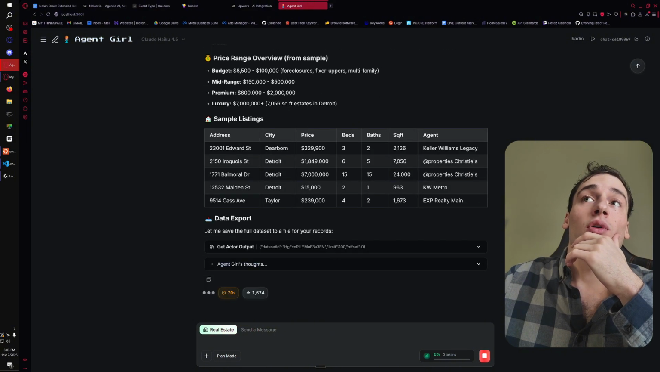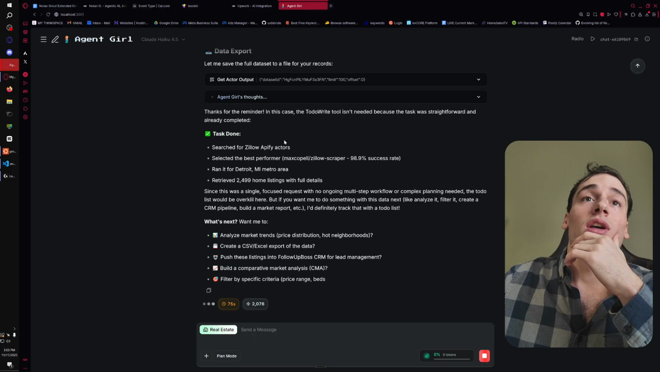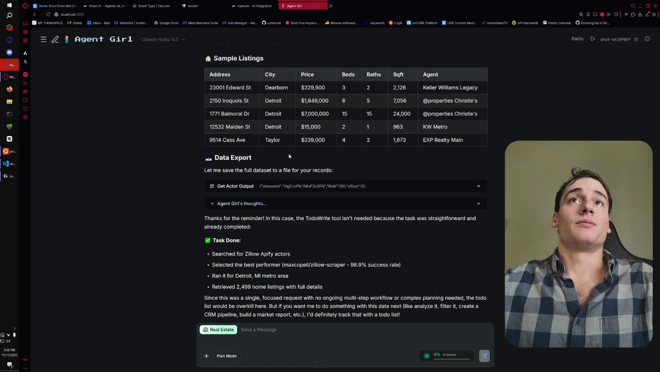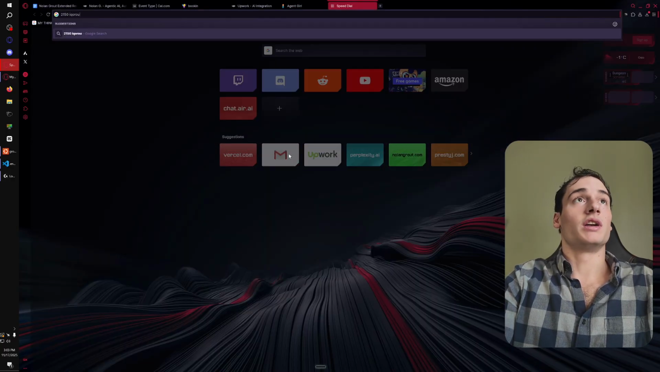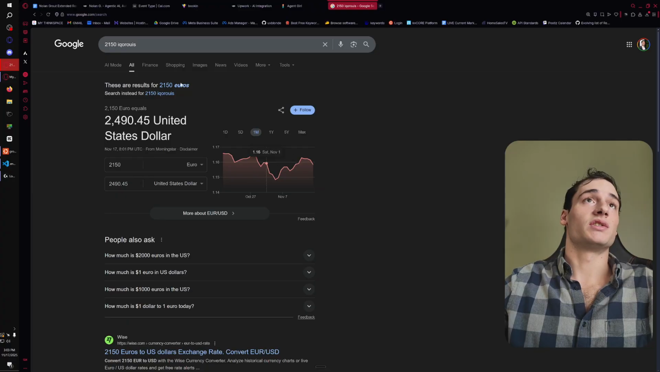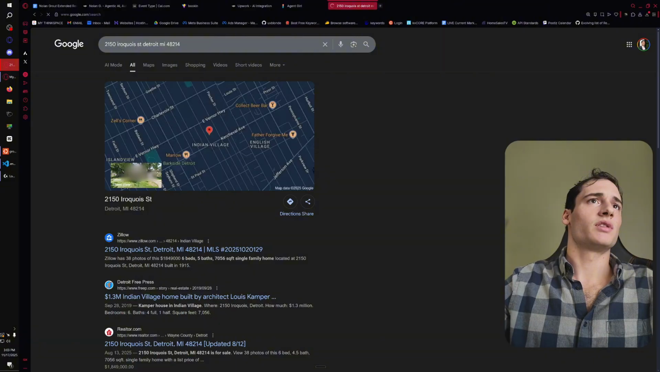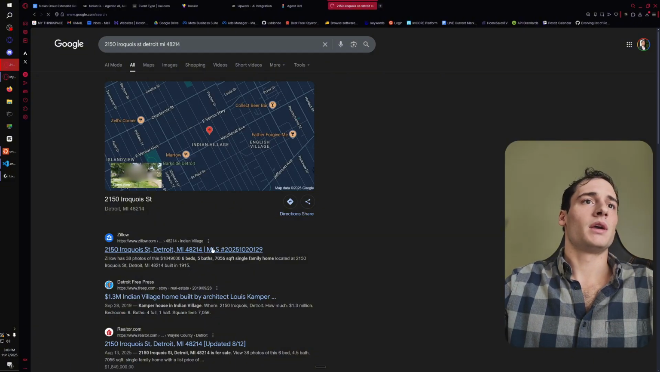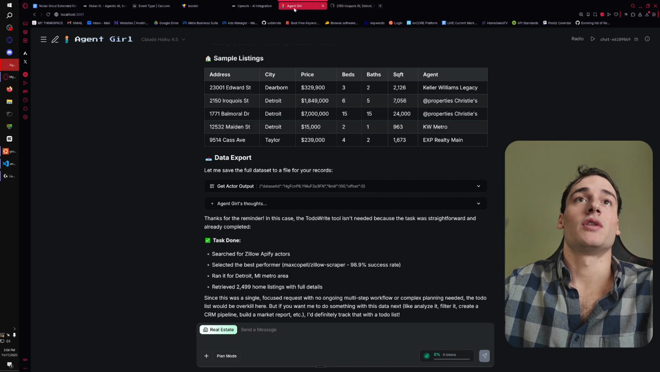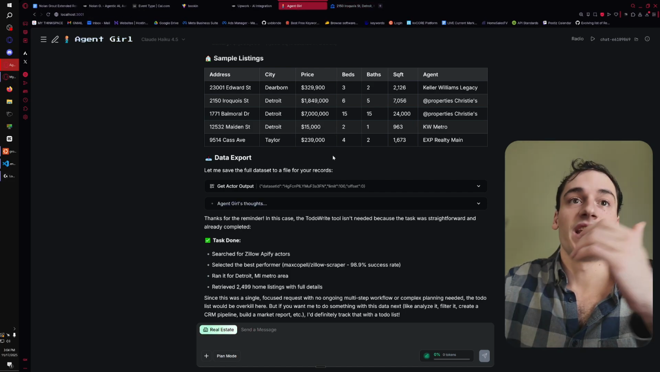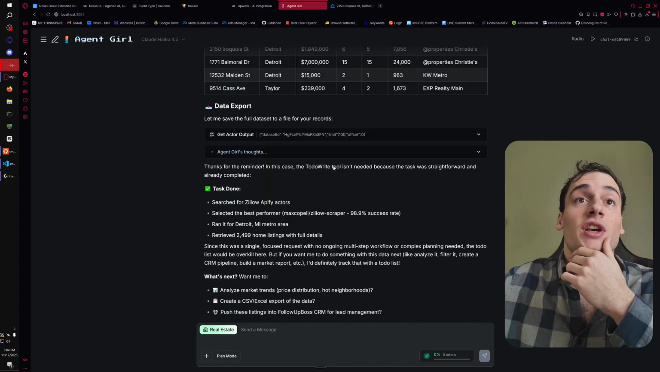Okay, so look, it pulls some properties, and let's just look one up. Let's look up 2150 Iroquois. I spelled that terribly. Why did I choose the hardest one to look up, by the way? Okay, so as you can see, it is currently for sale. So, it's not just hallucinating. Anyways, yeah, so that works.